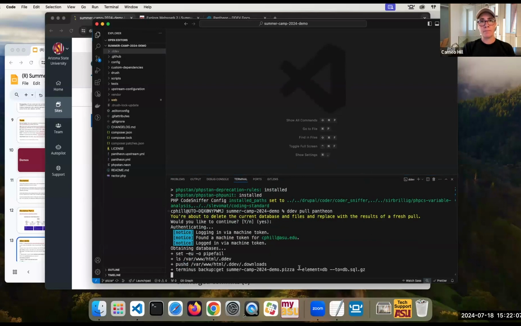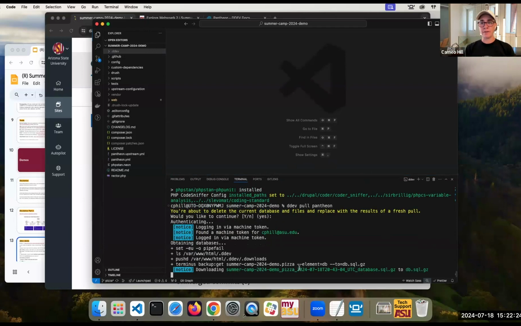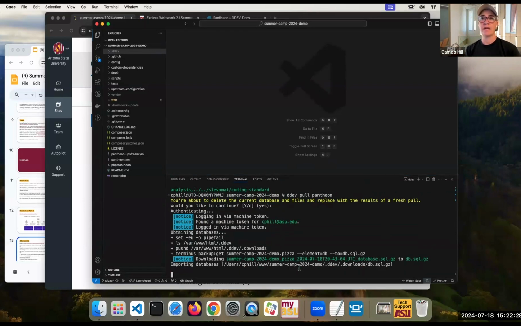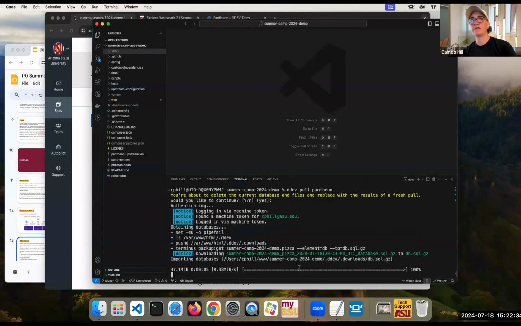So right now it's going to get the database. Oh, precursor. Before you do all this, make sure you have a backup. You have to create a backup on Pantheon of your environment before you pull anything. Otherwise, it's not going to have anything to pull because it pulls directly from backups. So that's what it's doing right now. It's pulling the database. And then after this, it's going to pull files.